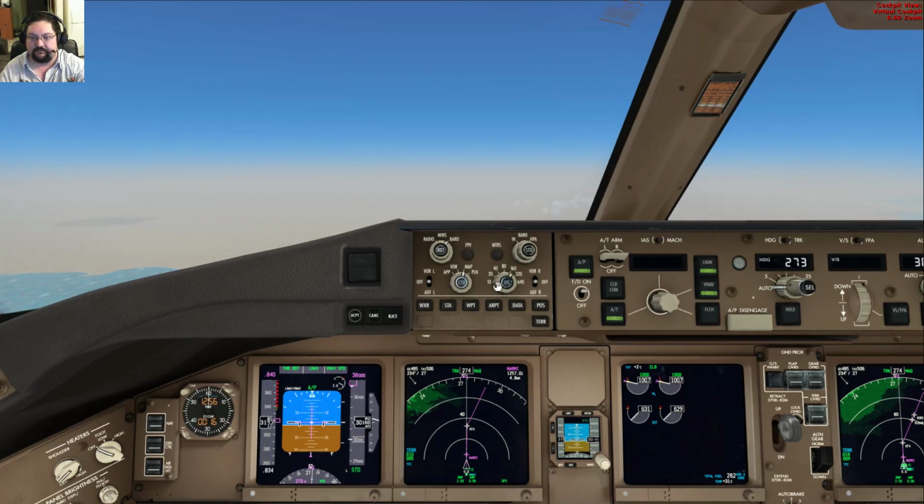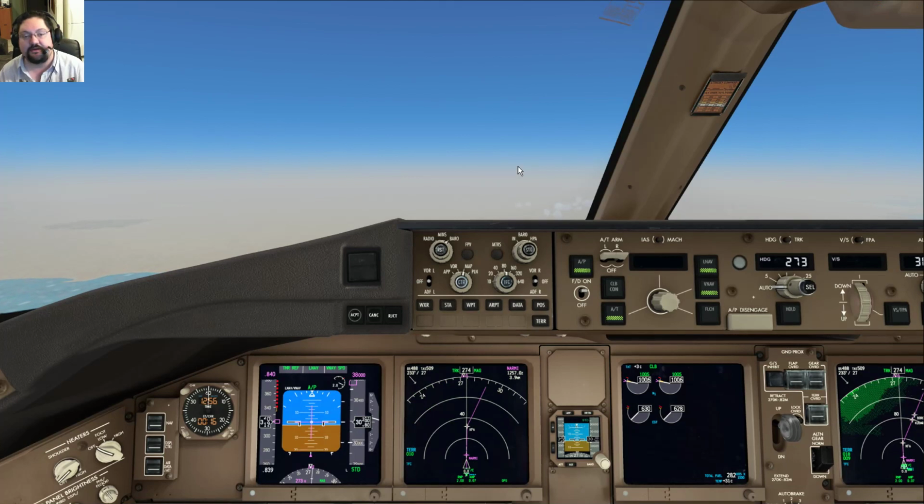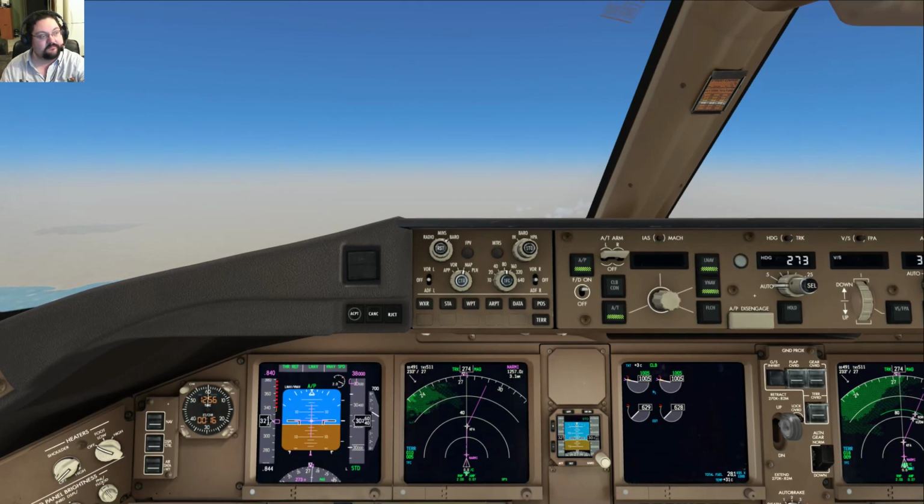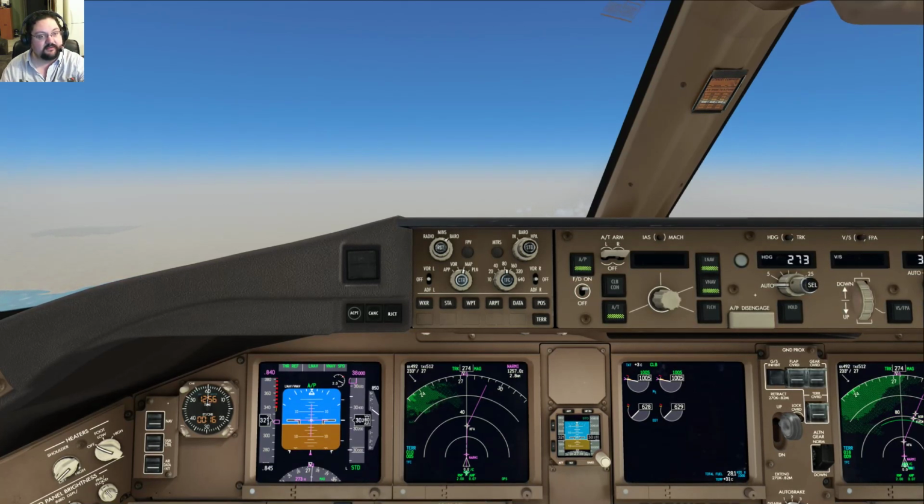I'm happy with that. The faster we can go, the shorter this flight will be. The quicker we end up arriving. That's pretty much a win-win.